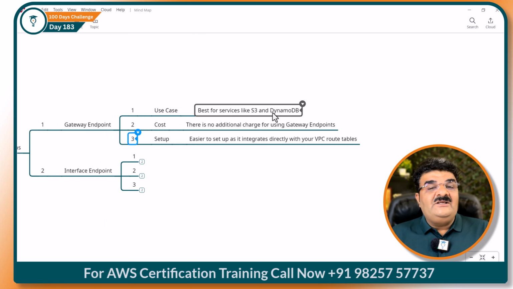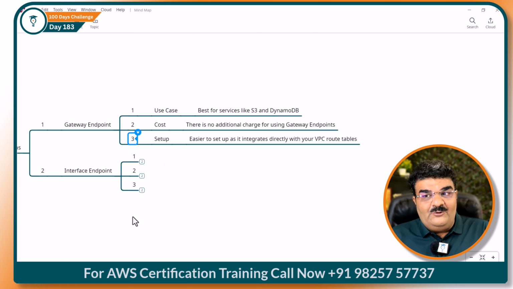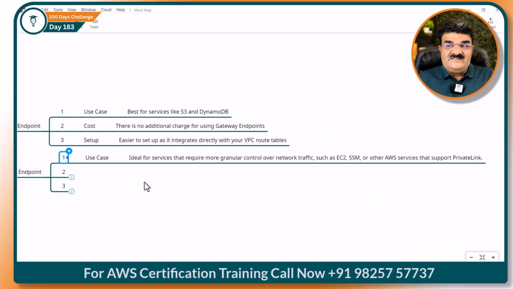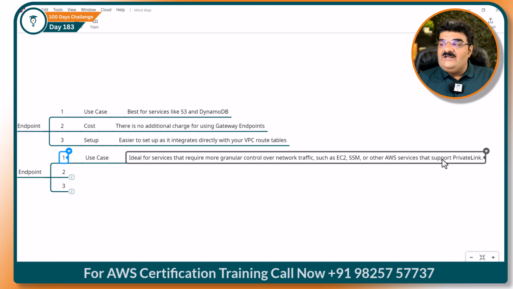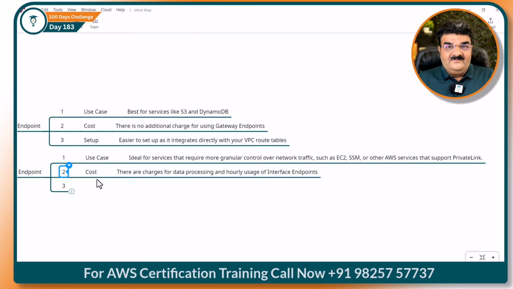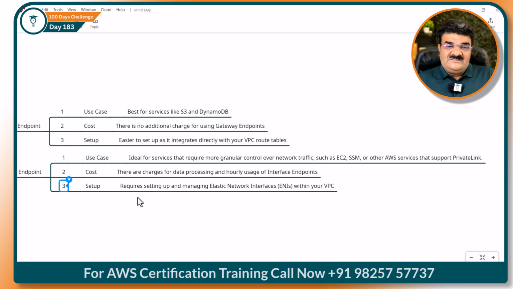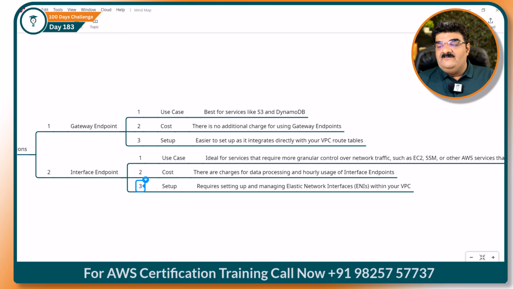Now, if you are using services other than S3 or DynamoDB, it is always recommended to go with the interface endpoint. Here we have the use case. It is ideal for services that require more granular control over the network traffic, such as SQS, EC2, SSM, or other AWS services that support PrivateLink. Here we have one problem: we have to pay cost. There are charges for data processing and hourly usage for the interface endpoint. Setup is quite simple, requiring setting up and managing an ENI, elastic network interface, within your VPC. You do not need to add any entry into the route table.